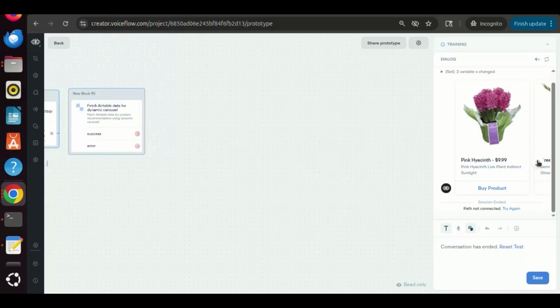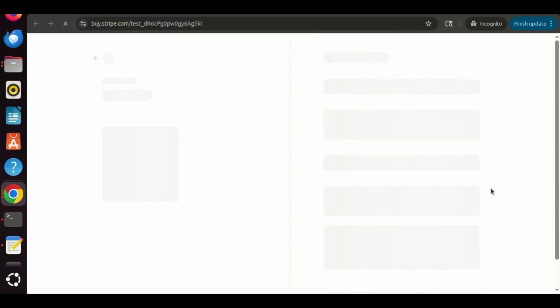In this video, we will discuss how to integrate Stripe in Voiceflow. Here I have a dynamic carousel to show the flower products from Airtable, integrating the Stripe payment link. This has been shown in our previous videos. If the user clicks the Buy Product button, a new web page will open.